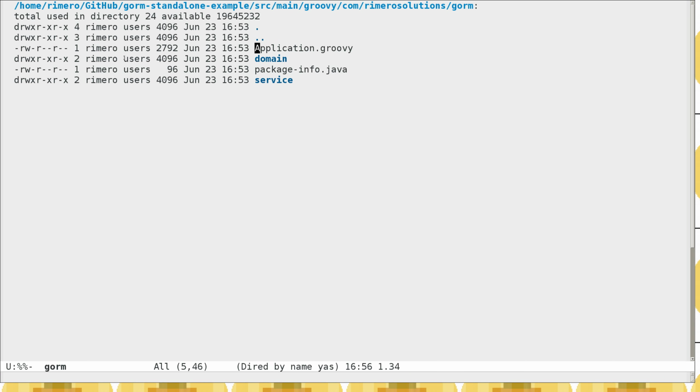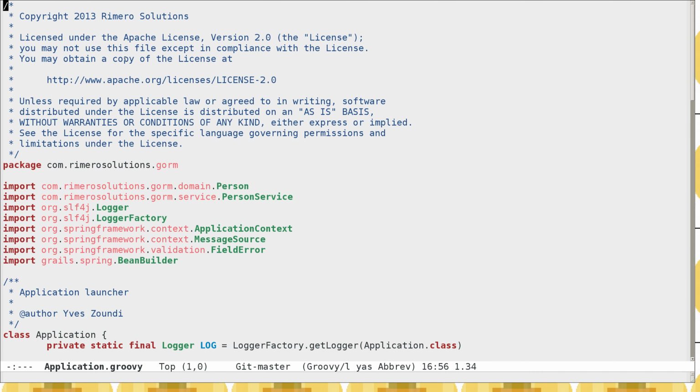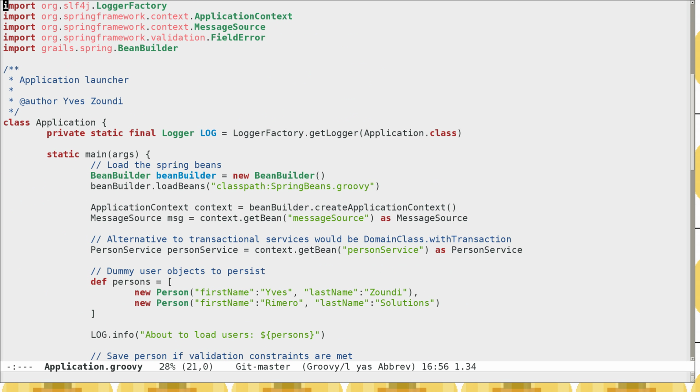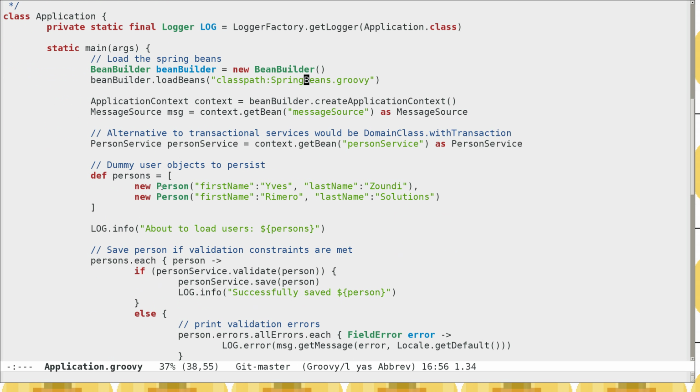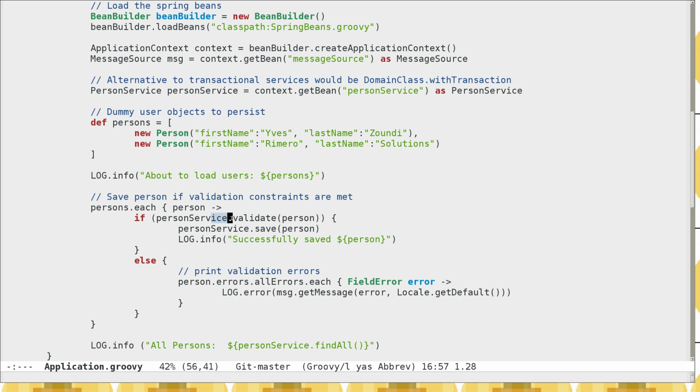Our main class is called Application. At the beginning, it loads the Spring Beans definition from the classpath, and then we retrieve the message source and the person service Spring Beans. After that, we'll attempt to store two persons with the first names Eve and Romero. If the validation of the domain class constraints is successful, we store the person instance to the database. Otherwise, we dump all the validation error messages to the standard output using a logger.